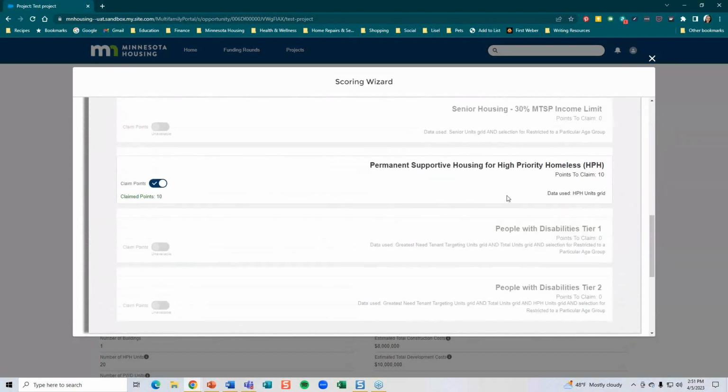And you can see that I currently qualify for 10 points under permanent supportive housing for high priority homelessness. Now, if I did not want to actually claim points for this particular category, I'd use the toggle feature to unclaim the points. You can see the claimed points went from 10 to 0.